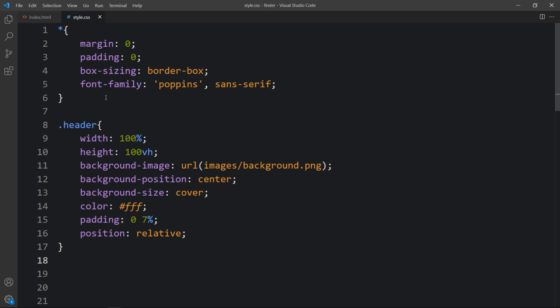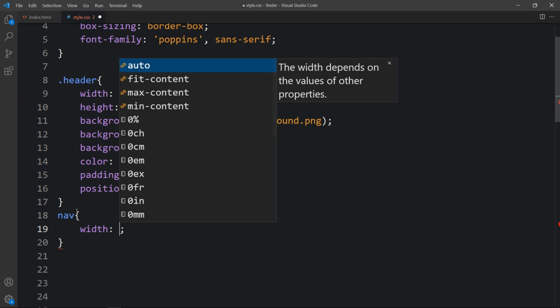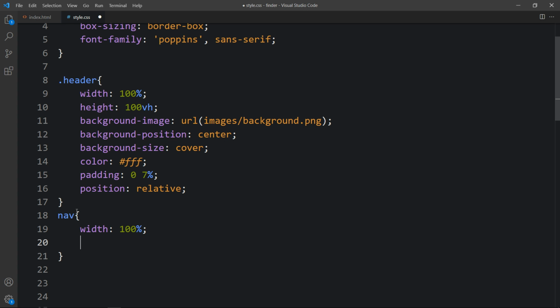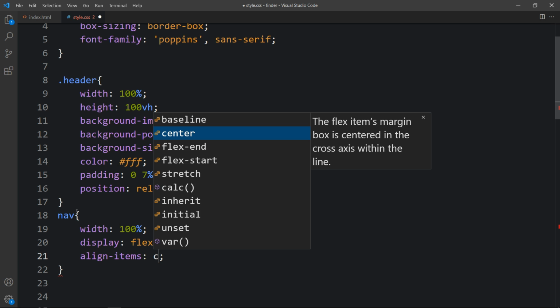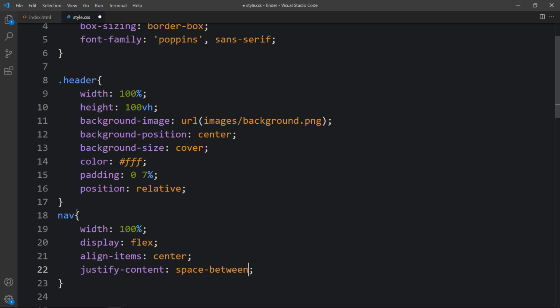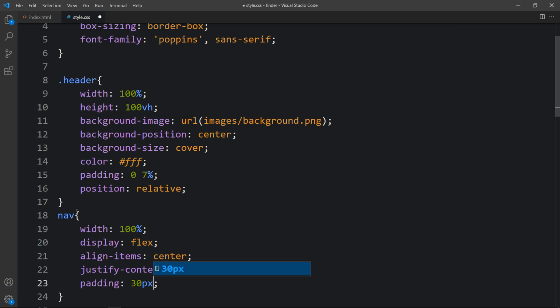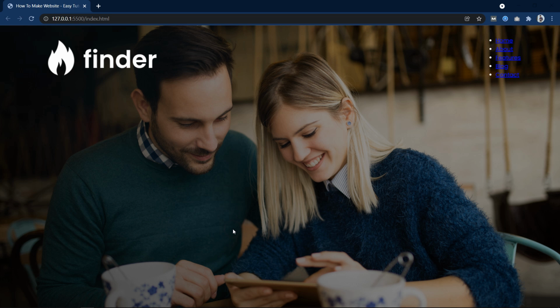So let's come back. Here we will add the tag which is nav, and in this one let's add CSS properties like width 100% and display flex, so that we will see the logo and menu link side by side. Align items center, justify content space between, and some padding. Now you can see the logo in the left side and the menu link in the right side.